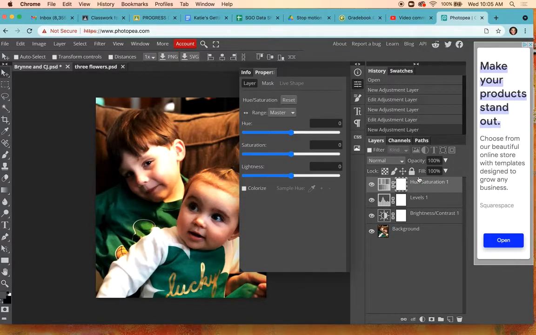Notice when I click on hue saturation, a hue saturation layer pops up and I can make my adjustments. Hue in a picture will change the color. So if I pull my tab to the right, you can see it changes the color of the image. And if I pull it to the left, it also changes the color of the overall image. This tool is sometimes better to use when you're selecting something really specific.